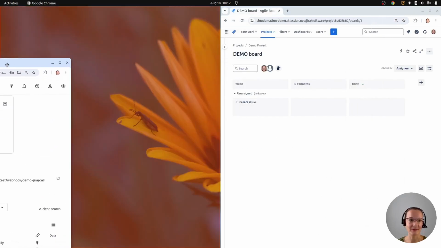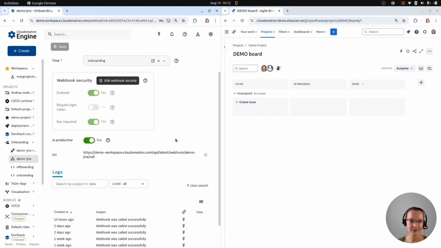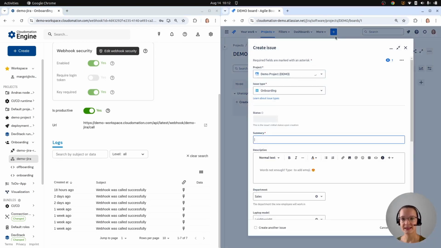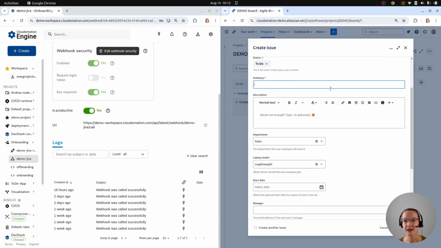So I will actually show both windows here next to each other. And what I will do is I will create a ticket here in Jira. This is a ticket of a specific issue type because in Jira, I've configured Jira to call the Cloudomation Engine webhook whenever a ticket of that type is created. And now I will create an onboarding ticket. So at first I will add a name, the name of the person that's starting. Let's say Ada Lovelace, the first programmer, is actually starting in my team. Yay!